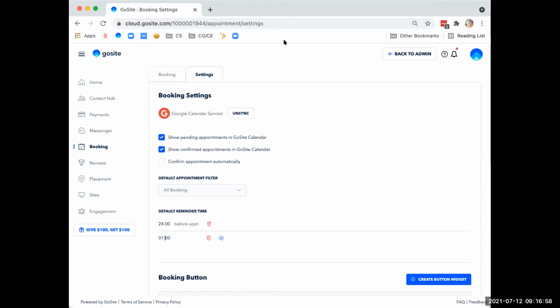Perfect, looks good. Bear with me 1 second, and then I'll share my screen here for my phone.